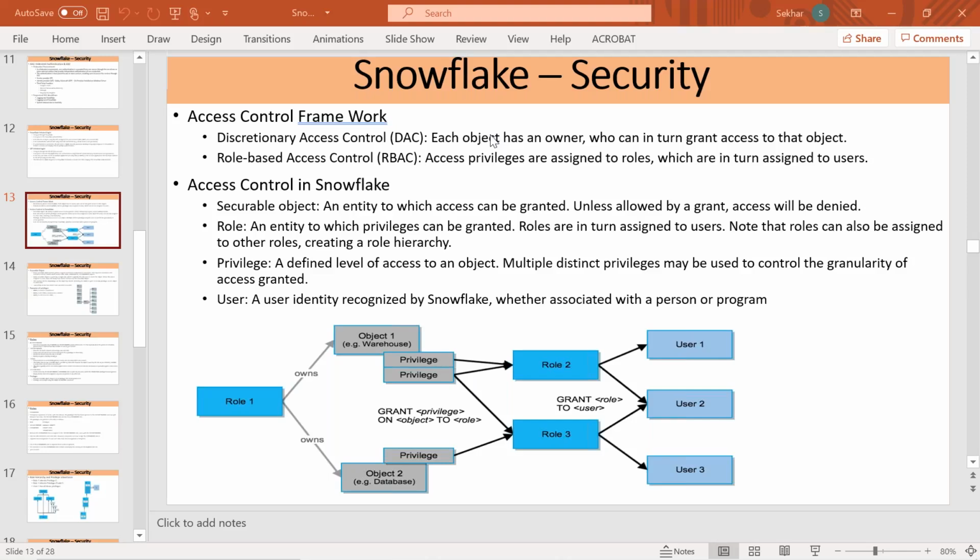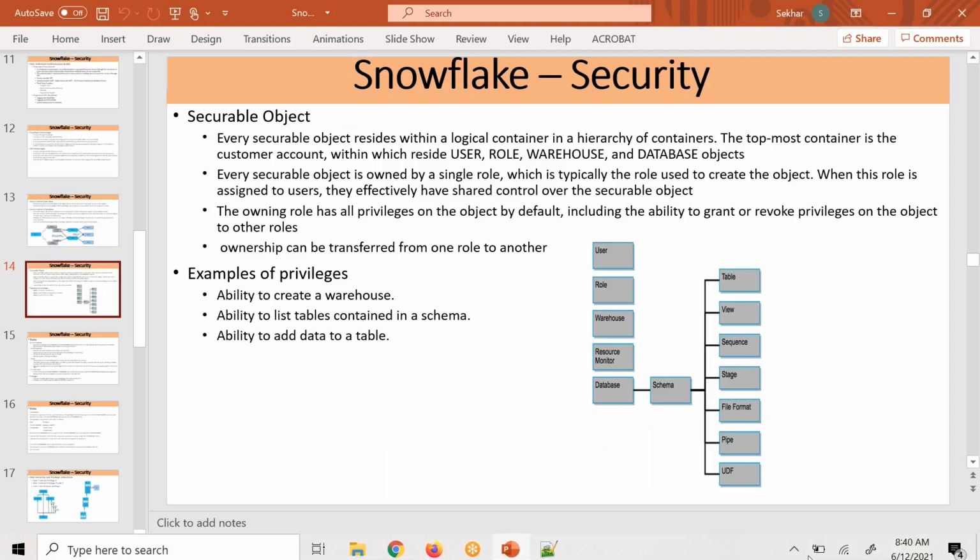No problem. So coming back to access control, there is something called a securable object. That means an entity to which access can be granted. If you are trying to grant a privilege, to whom you are granting and on which object you are granting, that is called a securable object. So you normally grant to a role, to a user, at the account level, and on the database and schema. All these objects are called securable objects. If you look at this picture, these are the securable objects. Can you see them?